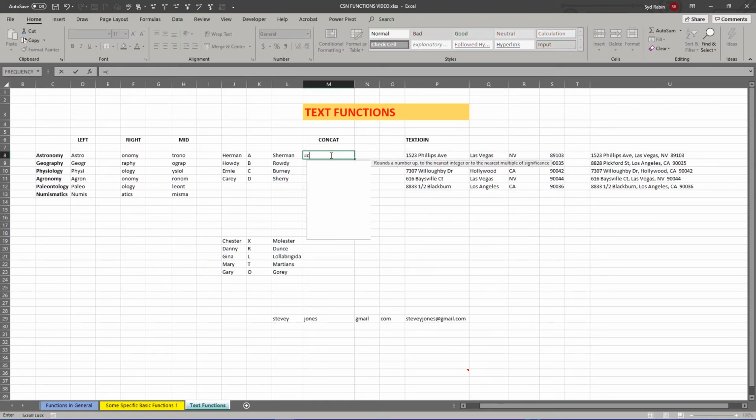So equal concat, double click. Instead of dragging or grabbing all of them, we'll grab the first one and then a comma to separate the next thing we want to put in, which is a comma and a space. So we have to close those in double quotes: double quote, comma, space, double quote. So that'll be the next thing after Herman, and then we're done with that piece of information.